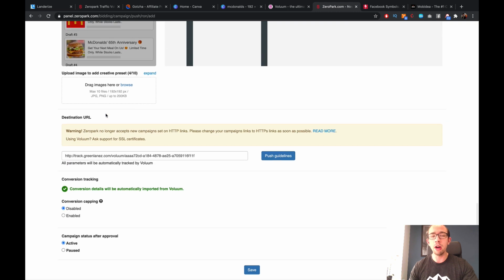And this is basically how the campaign is created. It didn't even take that long. I think we spent about 10-15 minutes on this. And that's basically how we build these campaigns, step by step, how you can make money with push notifications on Zeropark.